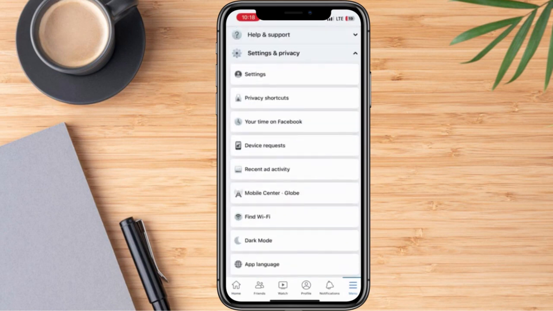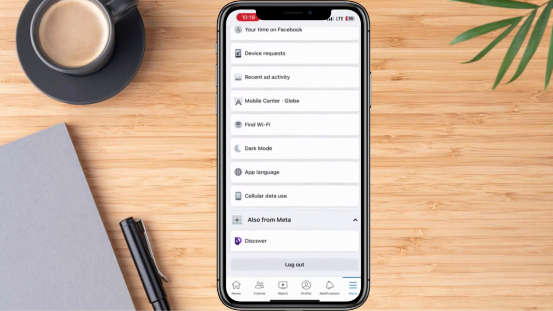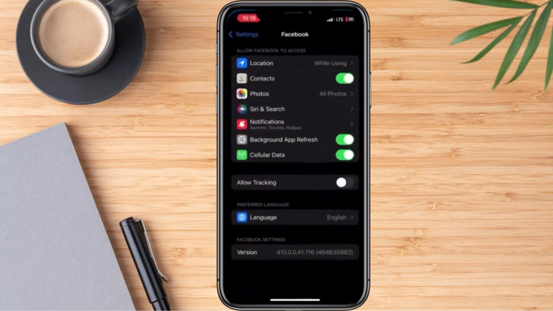And right after that, we can scroll down again. And if you notice, we have here app language. We're going to click this. And with that, we will be routed on our mobile settings. We're going to click then language.